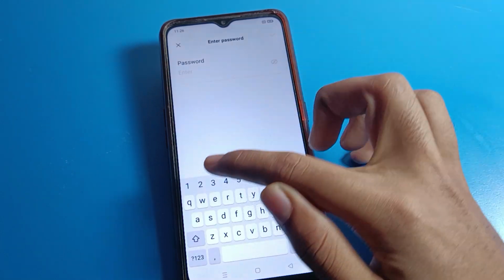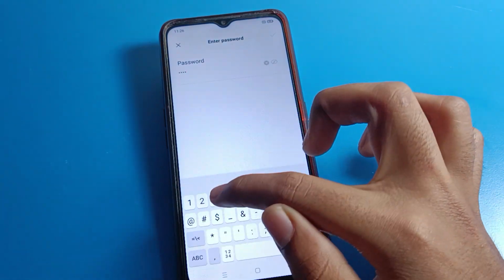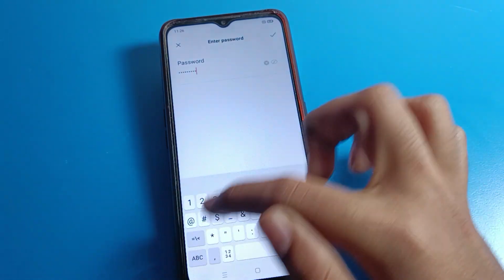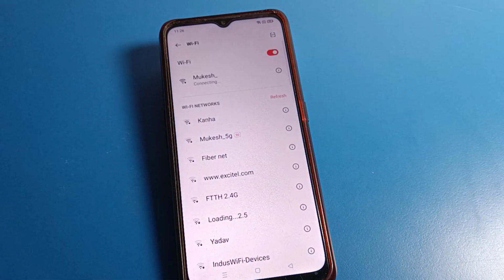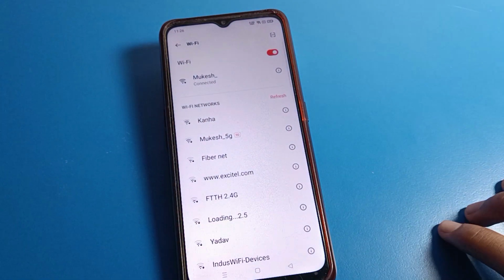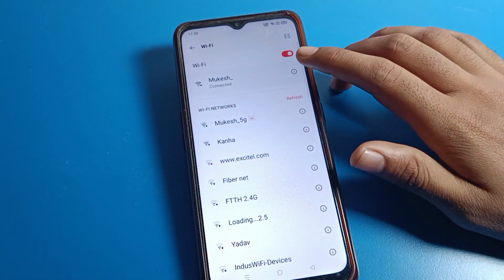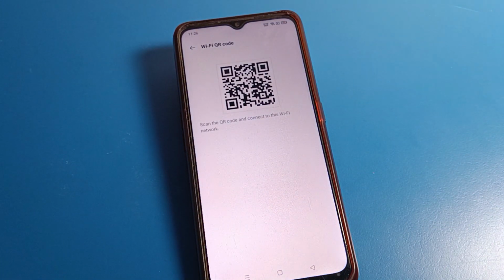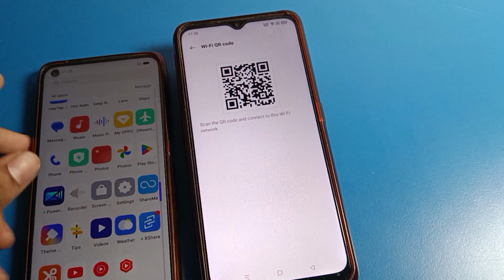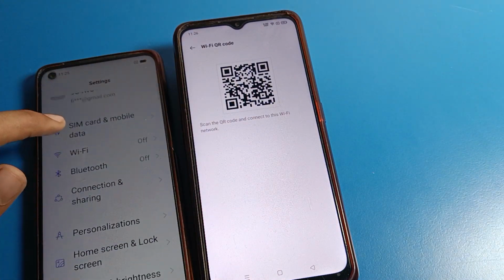First of all, I will connect to a network. I will connect to this network, and then I will share it. Friends, you can see the Wi-Fi network is connected, and now we can share this Wi-Fi network. So click here, and click on QR code. Now we need one more phone, so I will open this phone's settings.